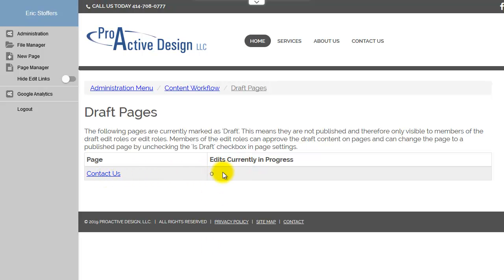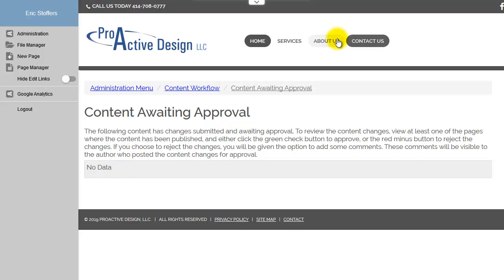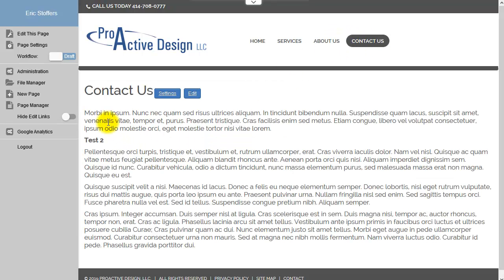is a page in draft. So there's different options here. The draft mode is for the entire page itself to hide, whereas the content waiting approval is module based. So that's the module versus the page, if that makes sense.